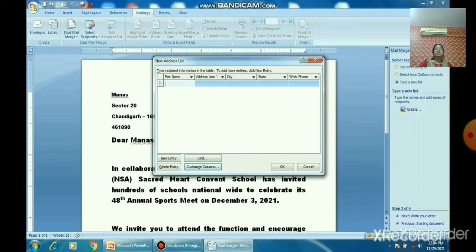The first one is address, then city, state, and the work phone. I want to remove the state also now. I have written here the name Manas, sector 20 as address 1, and the third one is city, where I will write Chandigarh, and the fourth one is state. I want to remove the state.